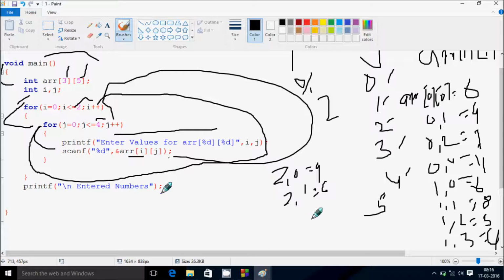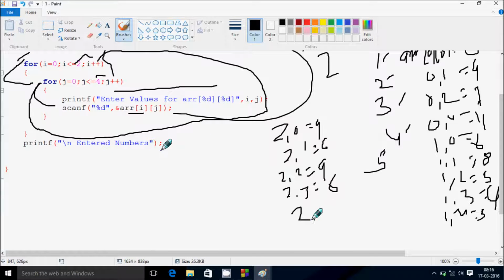Again it increases the value of j, so j becomes 2. So at the 2, 2 position I enter 9. Again the value of j is going to increase by 1, so j becomes 3. So at the 2, 3 position I enter 6. Again j increases by 1, so j becomes 4. So at the 2, 4 position I enter 8.